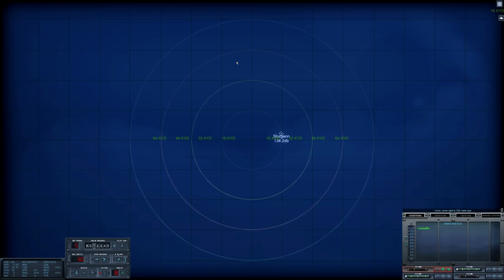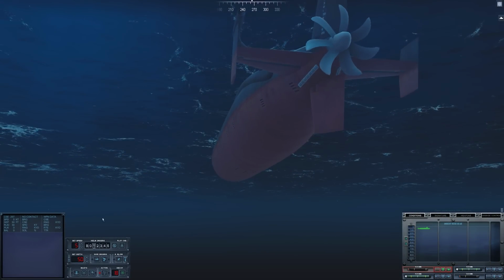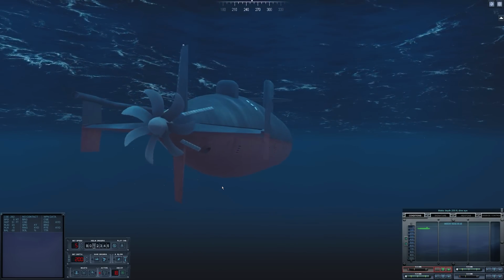So, come right to 328 helm I. We may have found our targets. 269 helm I. Let's turn to 269. Once we've completed the turn, we'll deploy the tow array. I'm going to change depth to 200 feet. Make depth 200 feet, dive high.